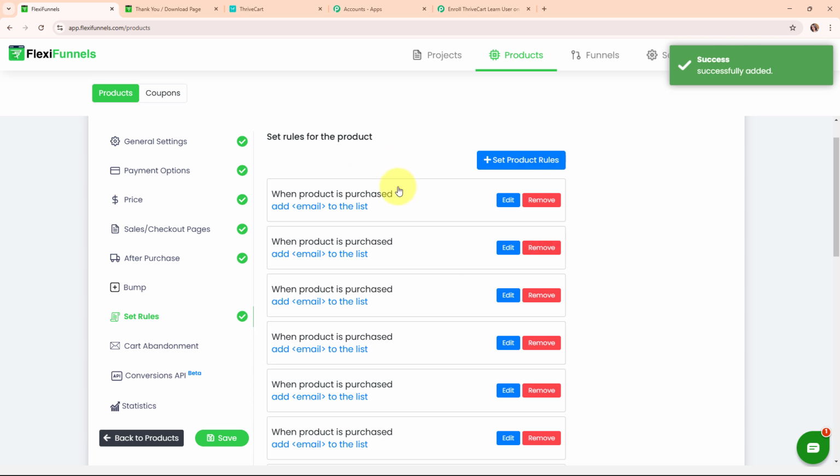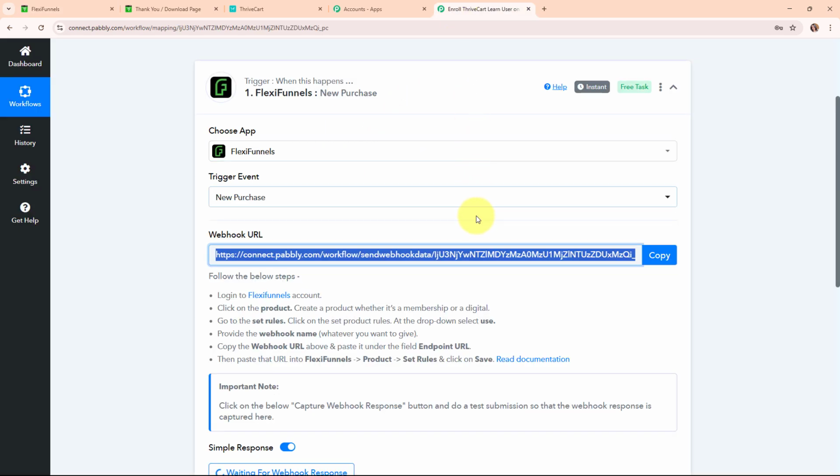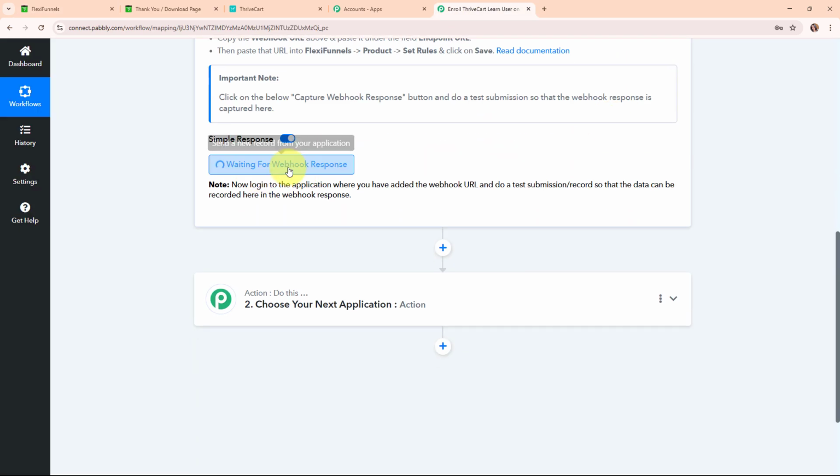And with this, we have successfully added a new webhook in our FlexiFunnels account, or you can say we have successfully connected our FlexiFunnels account with Pabbly Connect. And now here you can see as it is waiting for webhook response. That means here to receive a webhook response, we need to do a test submission. And to do a test submission, we need to make a test purchase using our FlexiFunnels page.